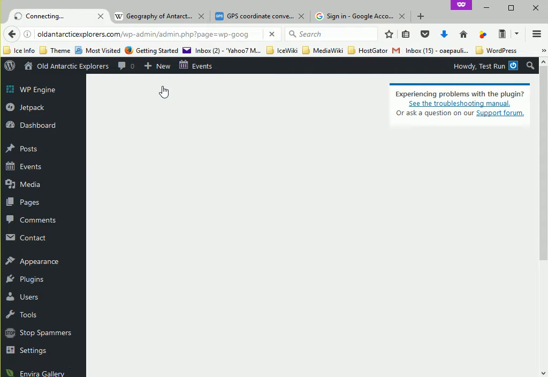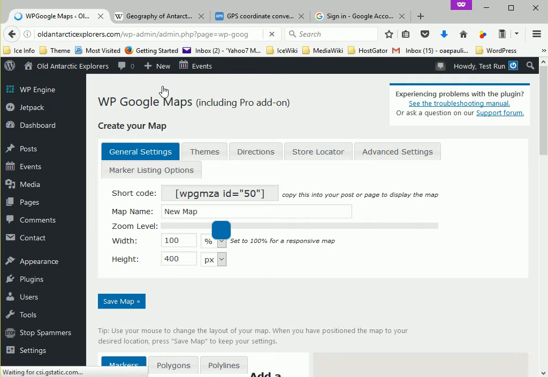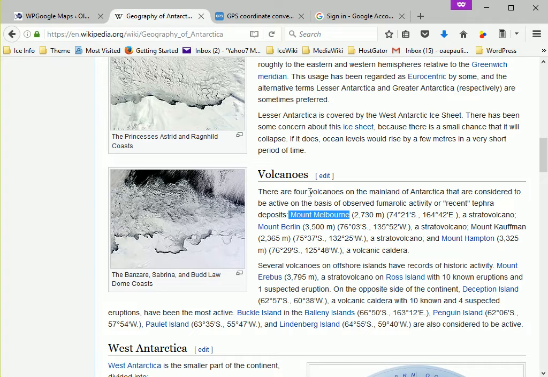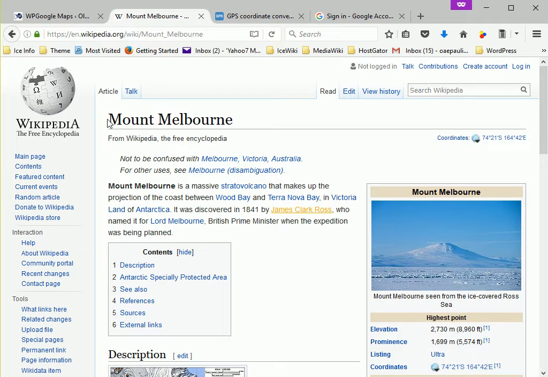Now, the thing with Antarctica is you don't have standard addresses that you can just reference for some places. Some of the stuff will come up when you go to search it. Some of it won't. For this example, we're going to use Mount Melbourne in Antarctica.